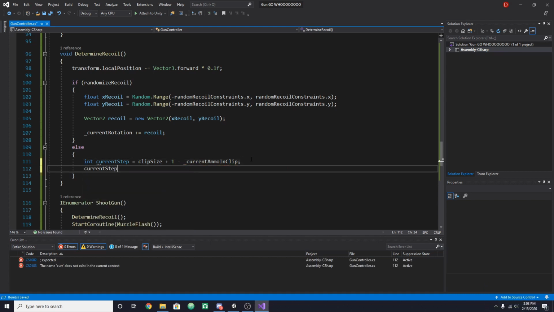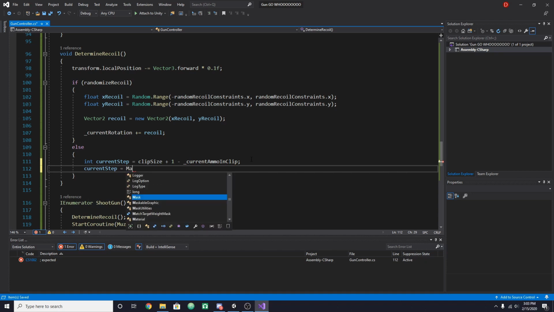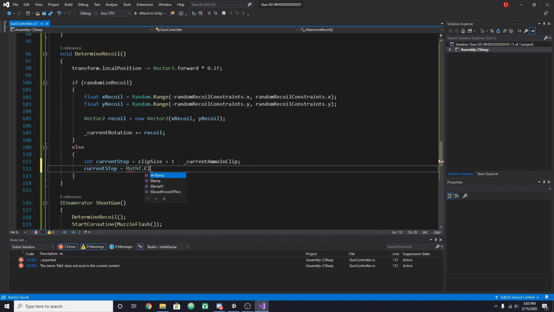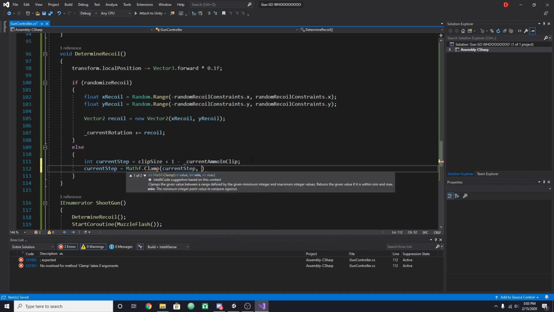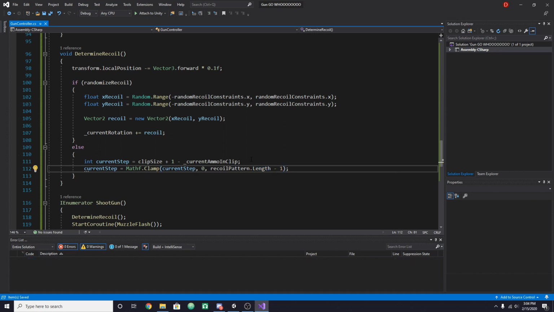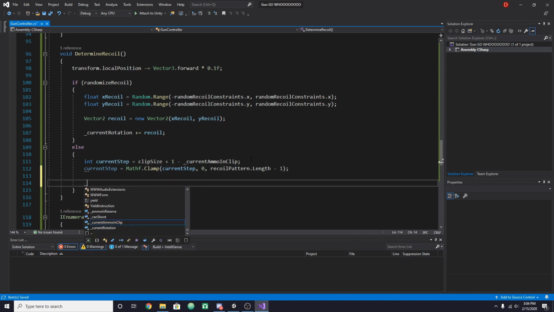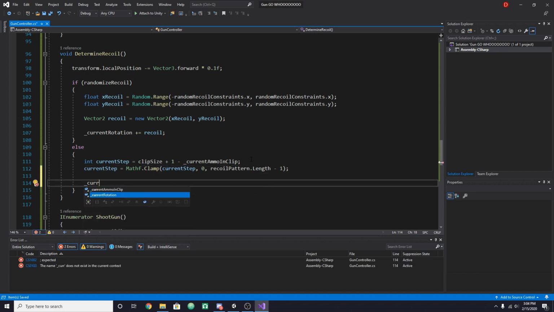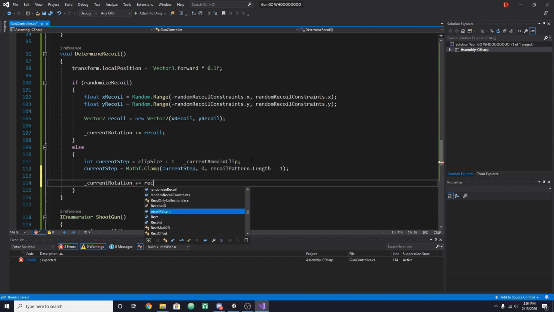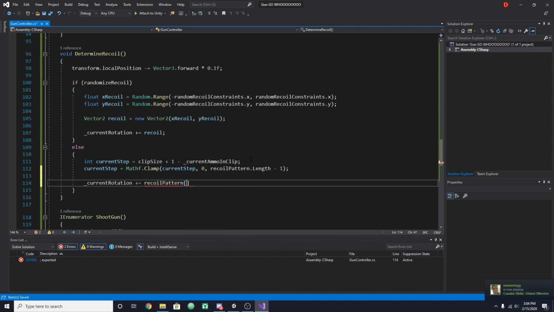We also want to go currentStep is equal to Mathf.Clamp(currentStep), and give it a value between 0 and recoilPattern.Length. And since Mathf.Clamp is inclusive, we want to subtract 1 from the length. Finally, we want to pass recoilPattern, get an index of the current step, and we want to add that to the current rotation.